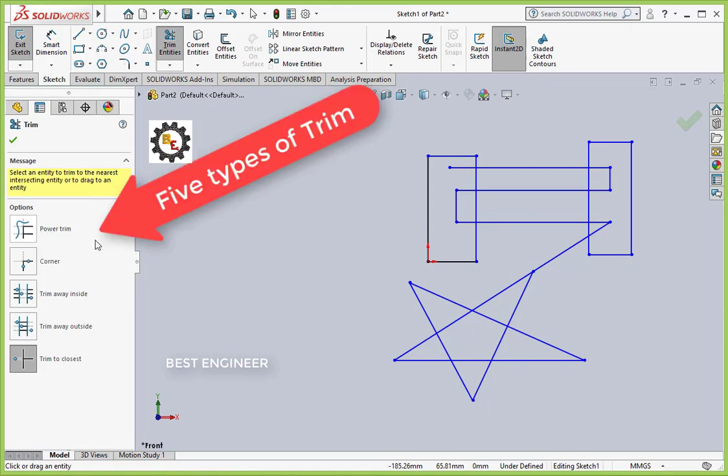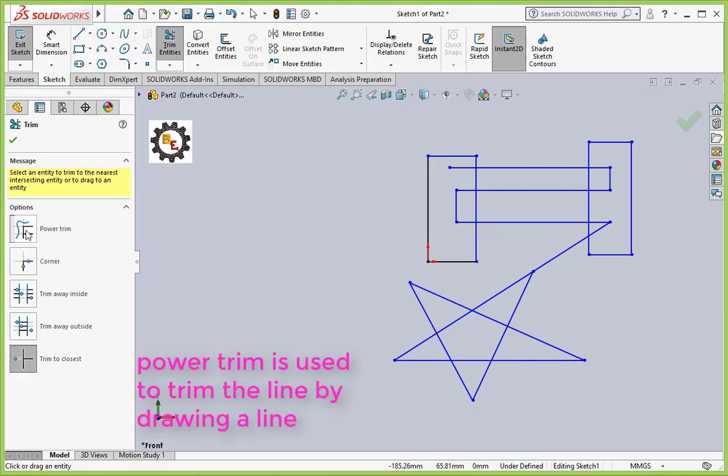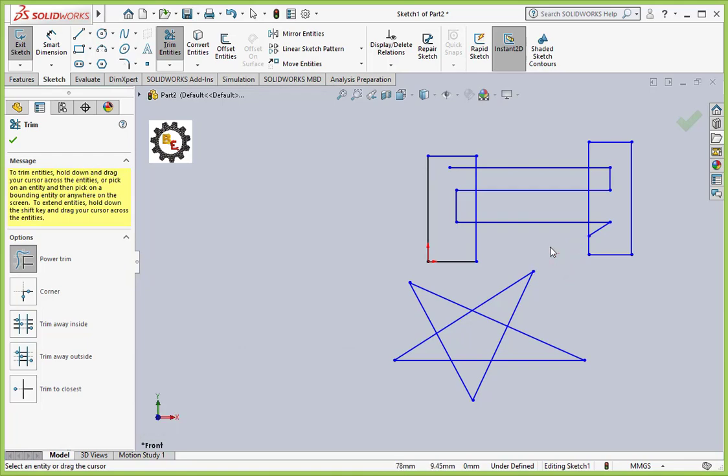There are 5 types of trim: power trim, corner trim, trim away inside, trim away outside, trim closest to. We will see them one by one. First of all, power trim: just left click and draw a line over the one you don't want. We need to draw a line on the unwanted line, and we can trim the line. This is called power trim.